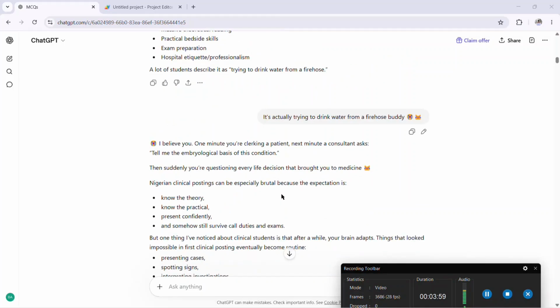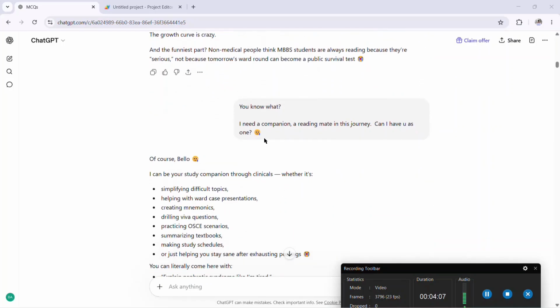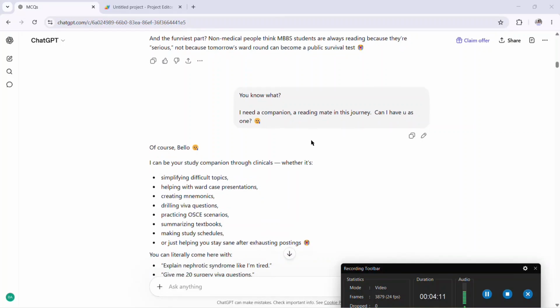So the AI understands that I'm talking with a student that is trying to survive medical school, so whatever we are talking about is survival strategy. So I told the AI that I need a companion and a reading mate in this journey. Can I have yours? Like just pleading.